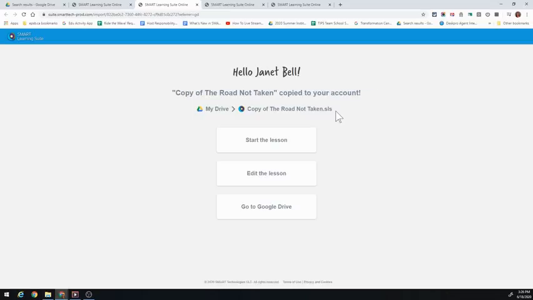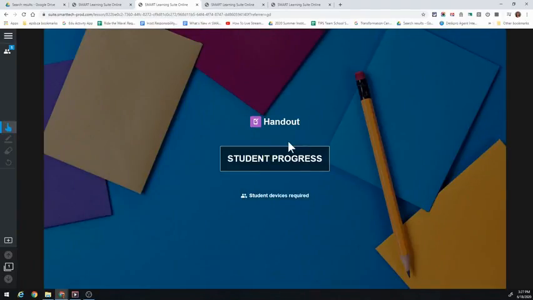Once it's added to your drive, you have the option of just running the lesson, of editing the lesson, or of going to Google Drive to take a look at the lesson. So what I'd like to do is we'll just click to start the lesson so that you can see that this is now a clean copy of the lesson.